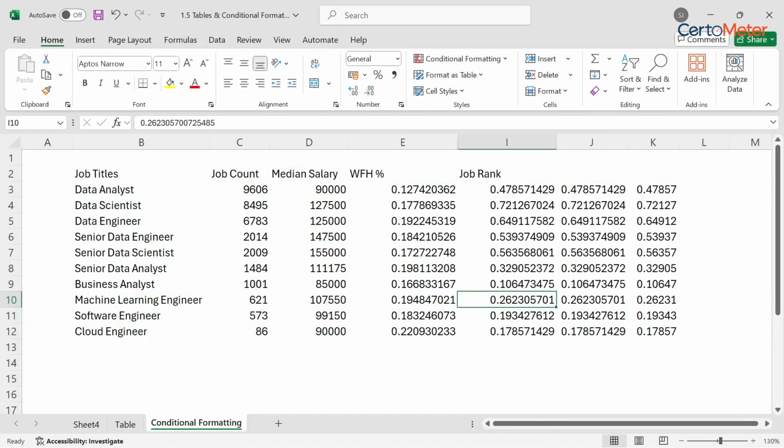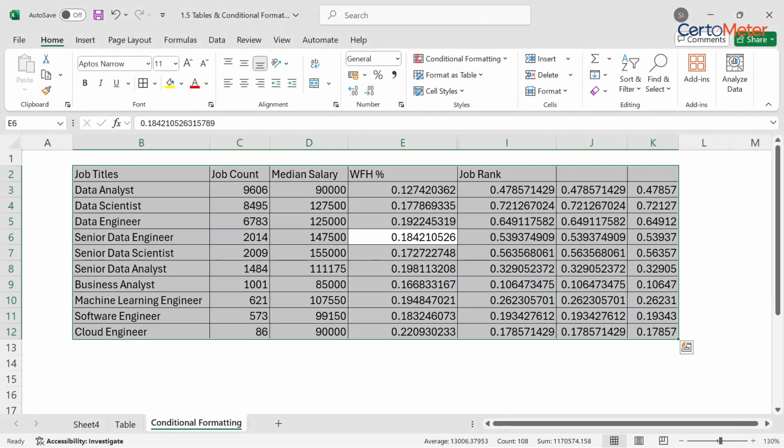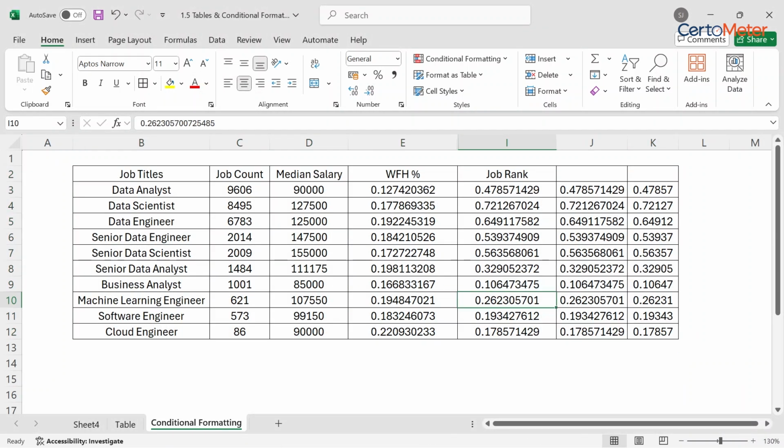Coming to the next part, we have conditional formatting. Conditional formatting basically means formatting based on certain conditions, right? So we have this very plain looking data set and let's see how we can modify this using conditional formatting. First of all, let me name these columns X and Y. I have put a border across this table.